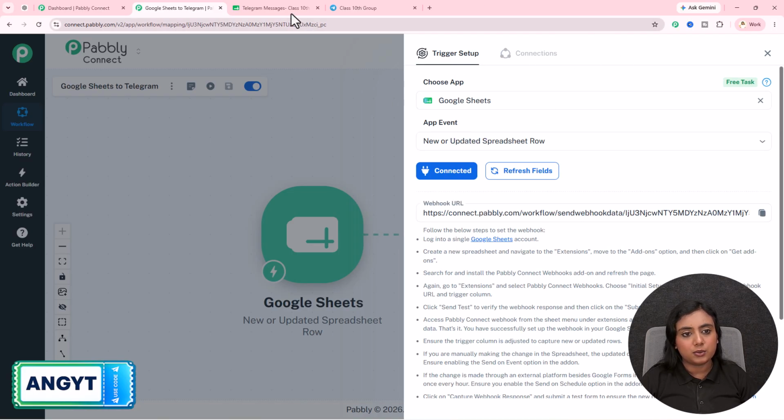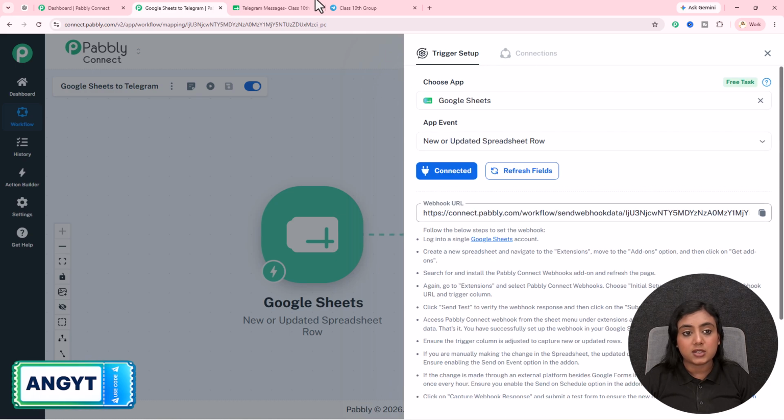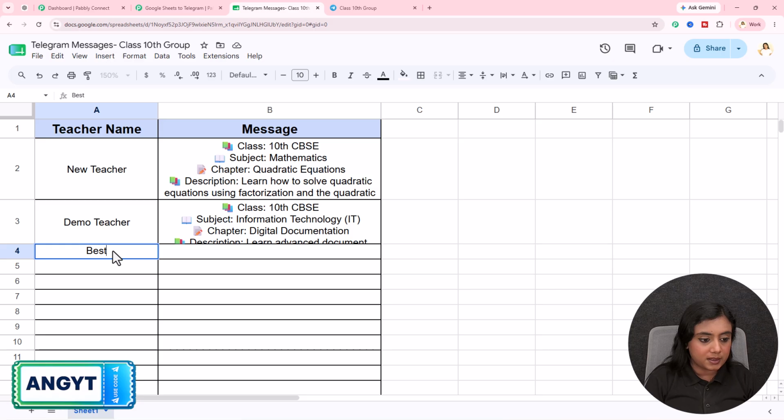So now to check whether Google Sheets is successfully connected to Pabbly Connect or not, I will enter the new teacher's name and the message, and let's check whether automatically my trigger captures the response of those same details or not. So I'm going to enter right over here the details.